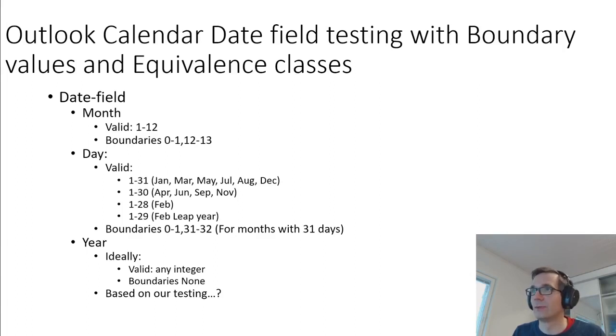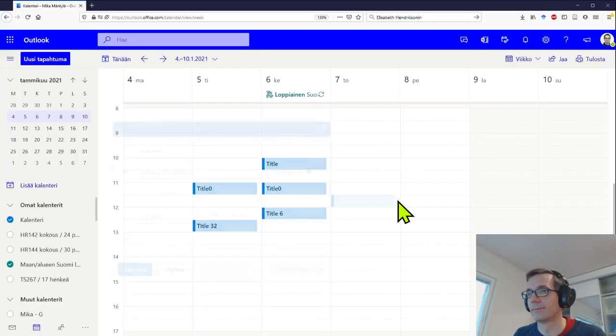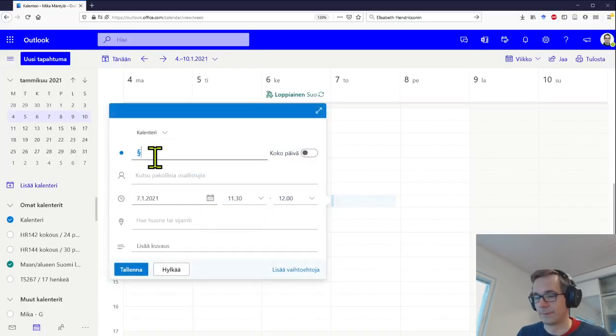So we have to change this. We claim that valid would be any integer, but actually it is any integer that is 0 or larger based on the testing so far. Okay, so valid is any integer larger than 0, so the boundary is between -1 and 0. Now let's continue testing and let's see if we can find the upper boundary. Okay, entering another test case, title, let's say the year would be 2100. Let's see if this works.